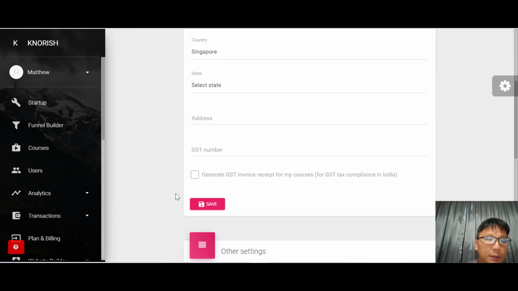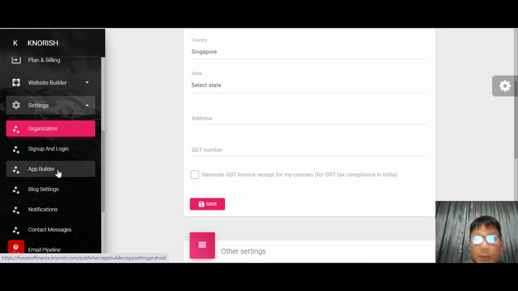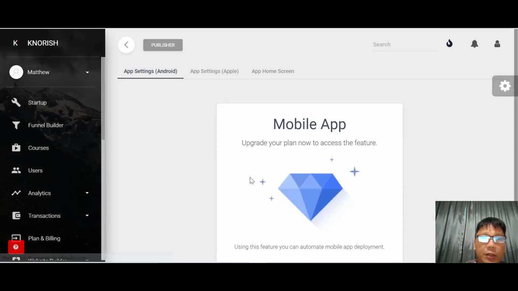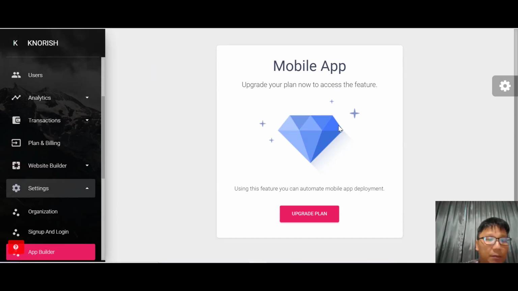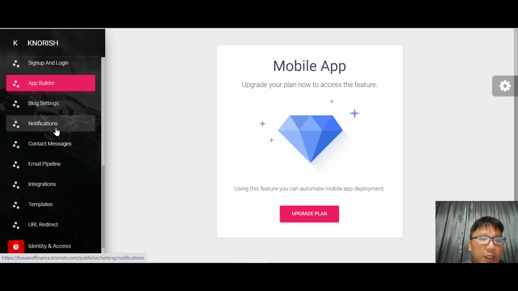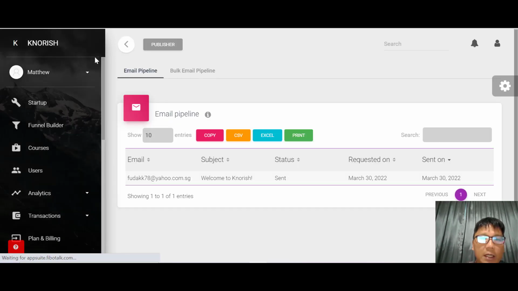And you can do a sign up or login. With the apps builder, you can create your apps over here as well. But you need to upgrade your plan. There's an app builder for Android and Apple, and you can see your app's home screen. In order to build your apps, you need to upgrade your plan. You also have some block settings, notifications, contact messages, and email pipeline. This is your email pipeline.